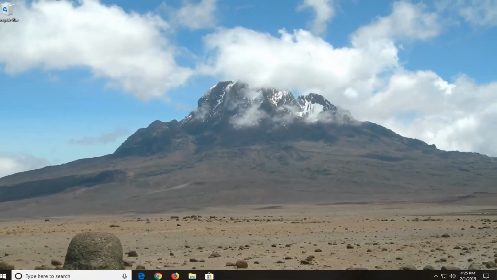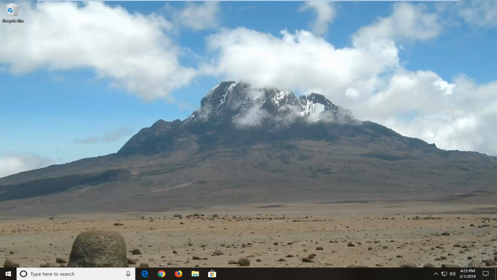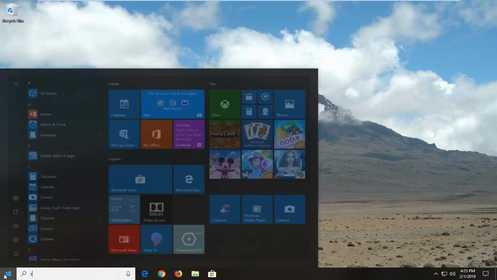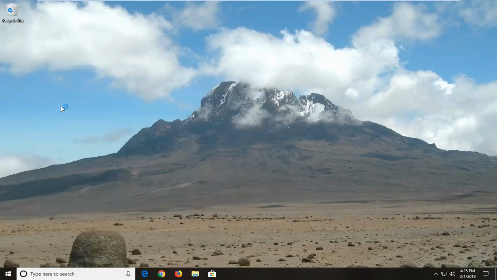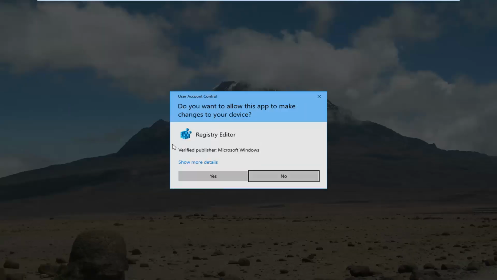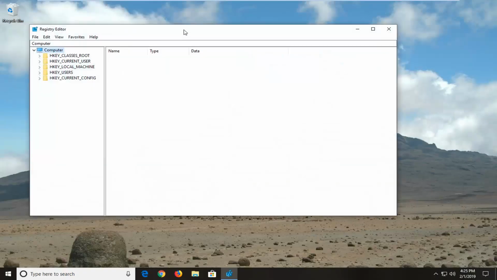Another thing we can go ahead and try, if that didn't work for you for some reason, or if you're running Windows 10 Home, we can go into the Registry editor. So we're going to open up the Start menu. Type in regedit, so R-E-G-E-D-I-T. Best match should come back to Registry editor right above Desktop app. You want to right click on that and then left click on Run as Administrator. If you receive a user account control prompt, you want to left click on Yes.